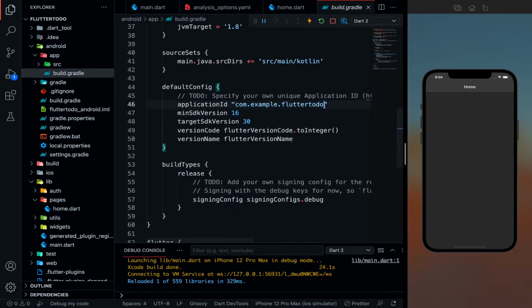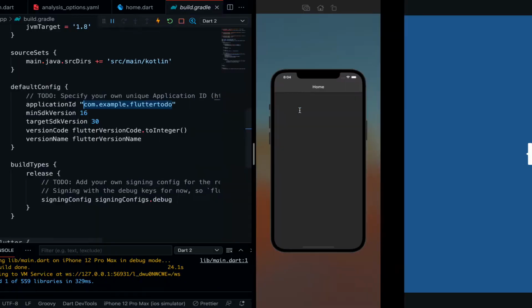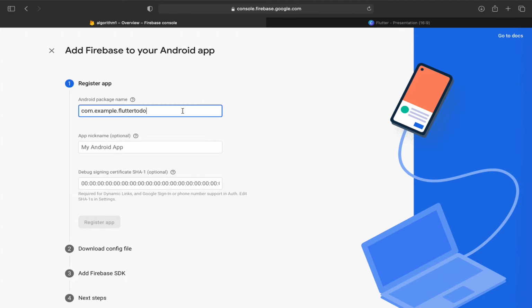Okay, so this package name you are going to get from Android, then app, then build.gradle, and this is my package name. So let me just copy it. You can see application ID on line 46. So you can see this package name. So let's just add the package name over here.